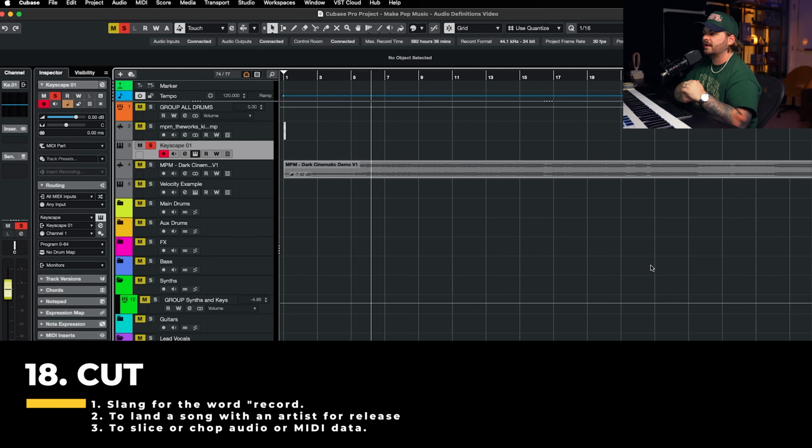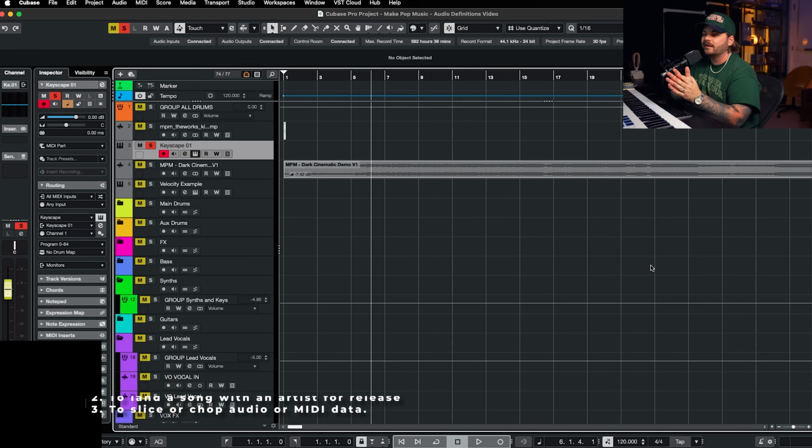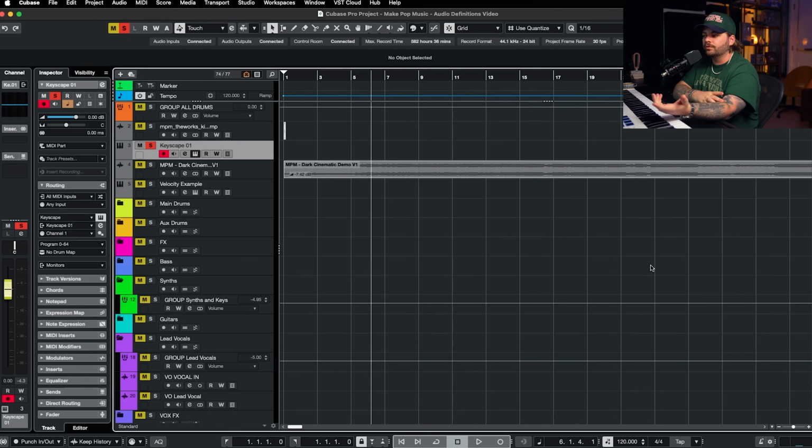So you might hear an artist say, oh, I'm going to go cut vocals today. That just means that they're going to go record vocals. Another phrase for the word cut is when it comes to releasing music. So you might hear producers say, oh, I got a cut with Sabrina Carpenter. Oh, I got a cut with Justin Bieber. That just means that they got a record that was released with them. So when your song gets cut, it means that that artist is committing to releasing it.